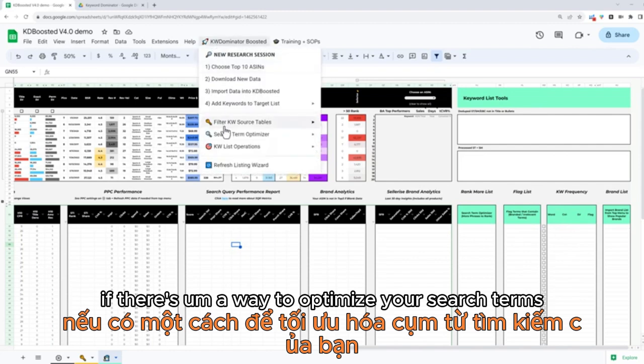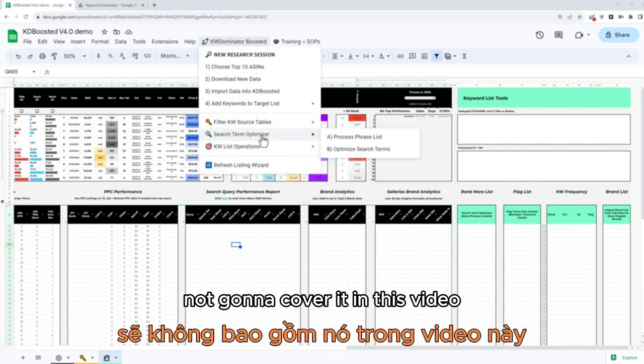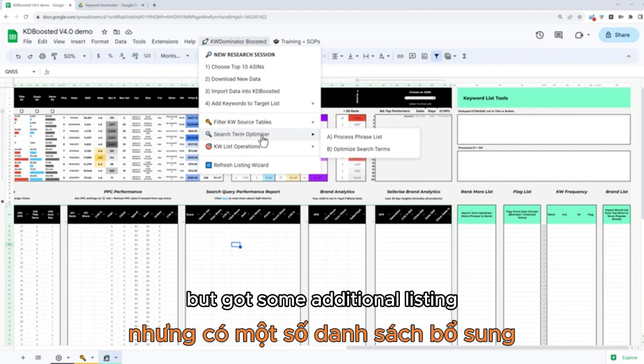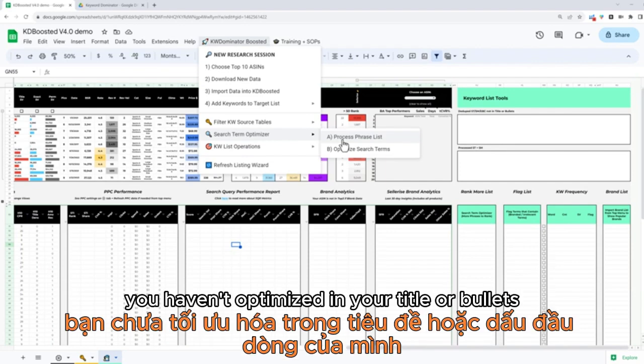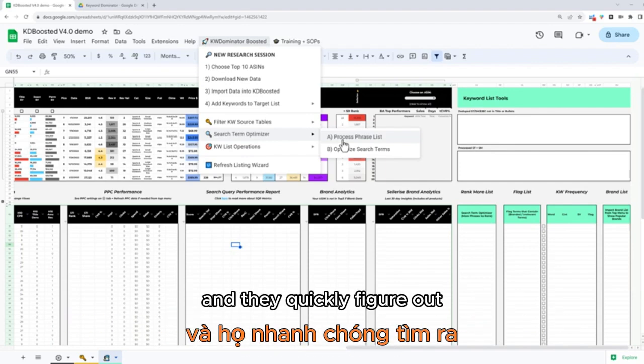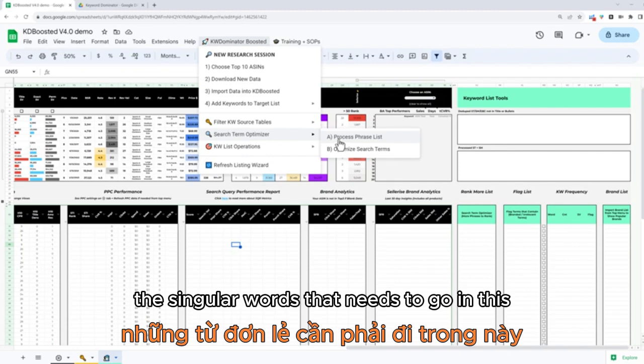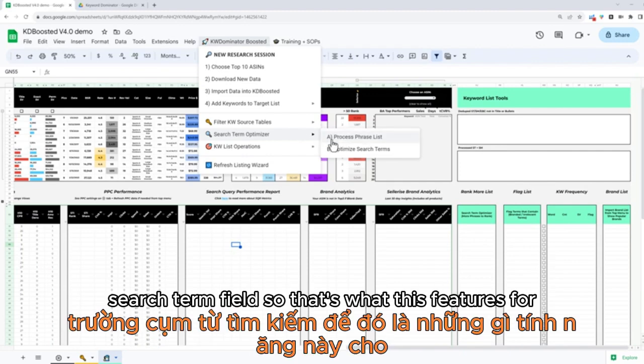There's a way to optimize your search terms. Not going to cover it in this video, but I've got some additional listing optimization videos that cover that. But it's a quick way to take a look at any of the keyword phrases that you haven't optimized in your title or bullets, and then quickly figure out the singular words that need to go in the search term field. So that's what this feature's for.